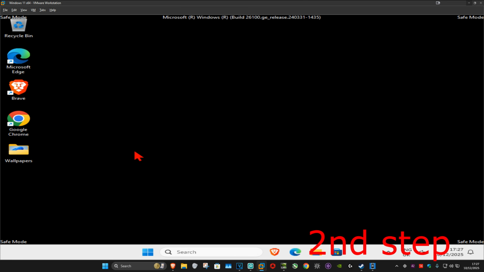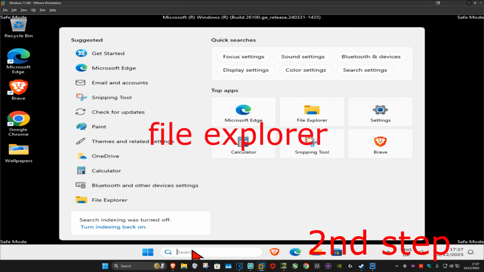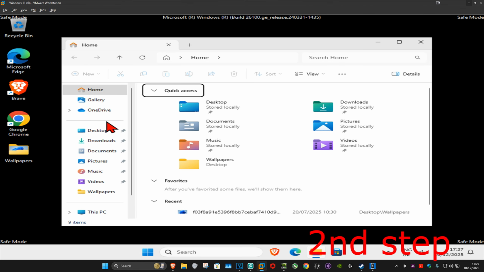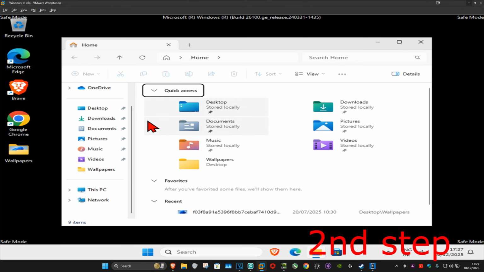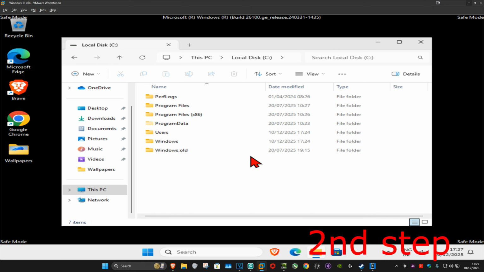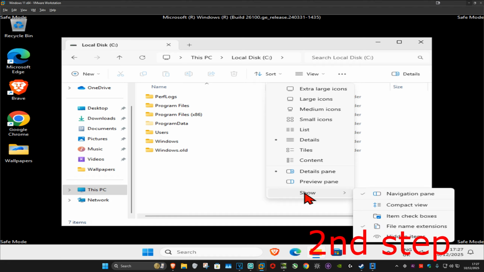And now once you're on this, you want to go to search and type in File Explorer. Click on it. And now once we're here, on the left hand side, you want to scroll down and then click on This PC. Now you want to select your Windows drive. It's most likely going to be your C drive. Double click on it. And you want to find a folder called ProgramData. If you don't see it, then you want to select View and then click on Show. Make sure that you have Hidden items ticked.